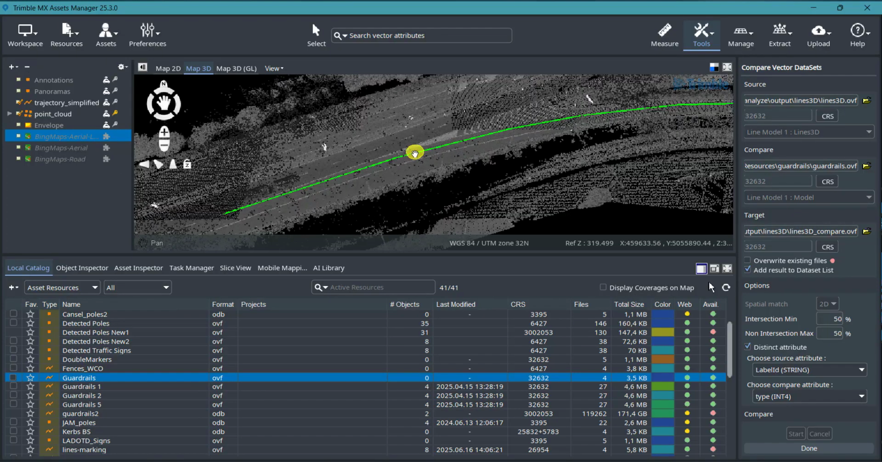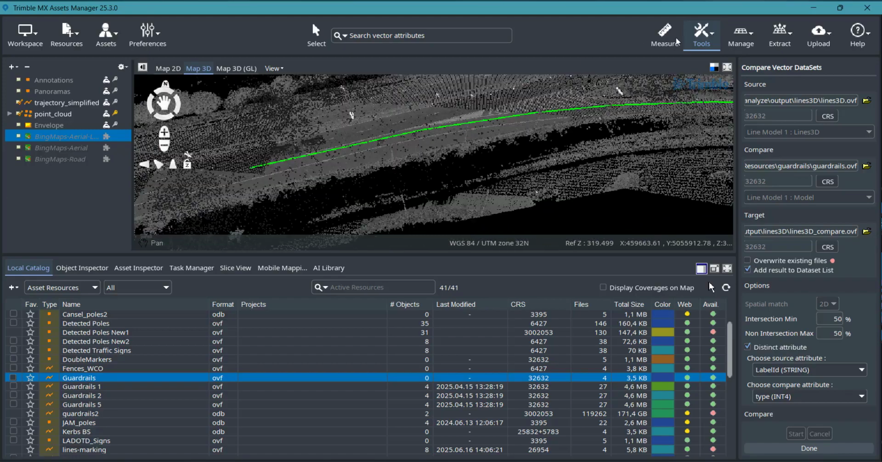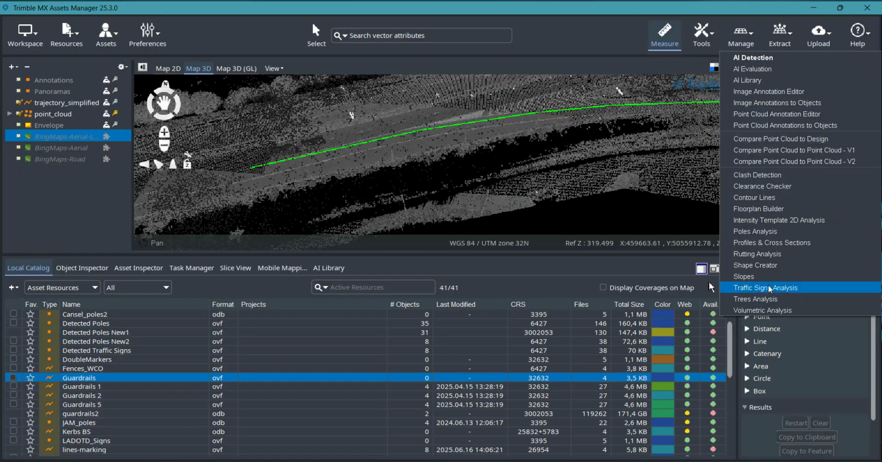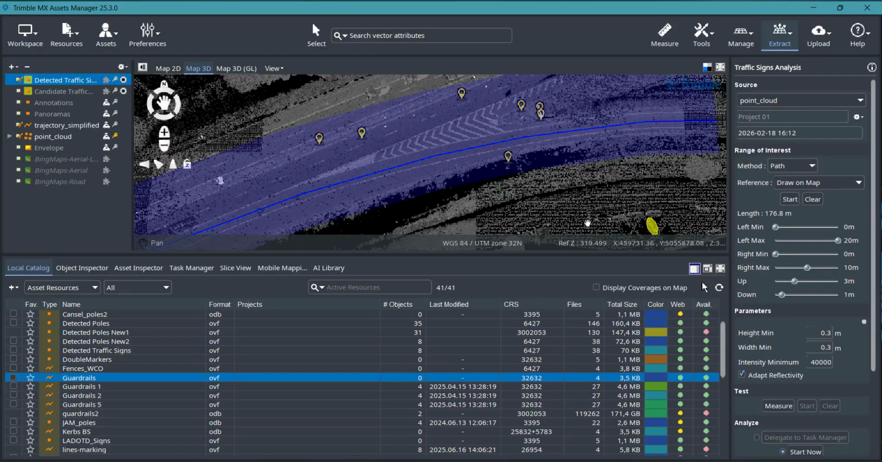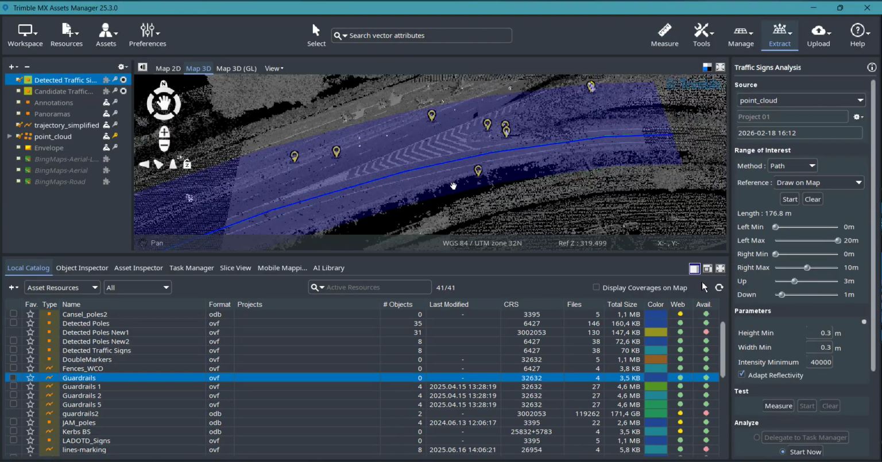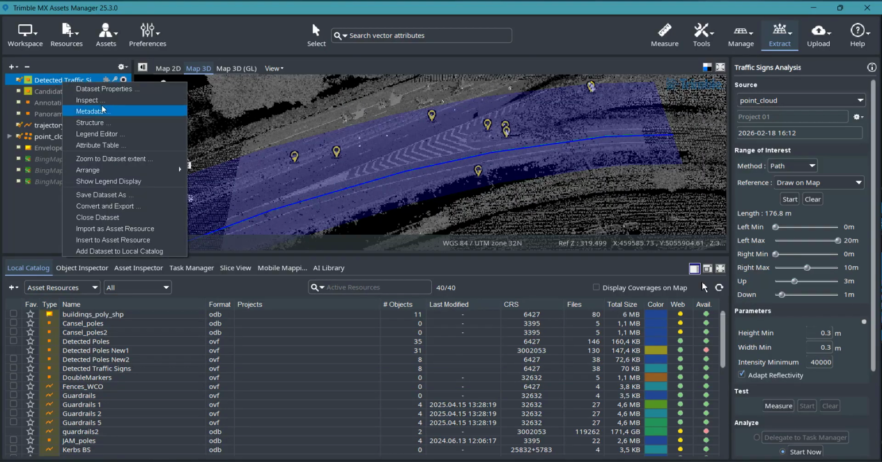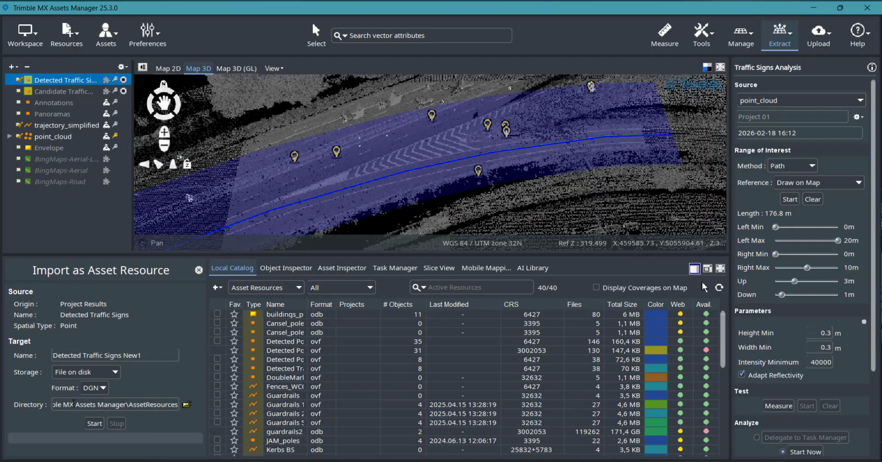It has some road signs in it. So I use the extract tool, traffic signs analysis. So this is the result here. Okay, so I'm not gonna run it again. I have my detected traffic signs. Right click on my detected traffic signs, import as asset resource.